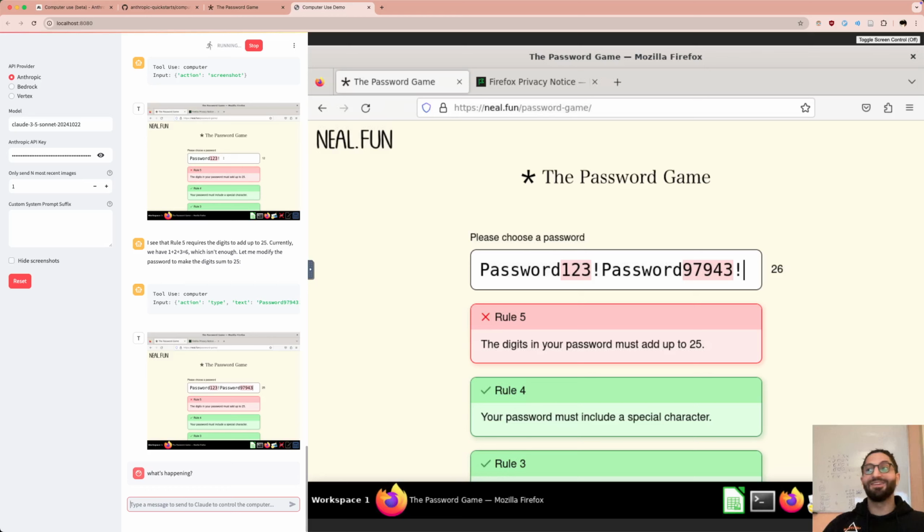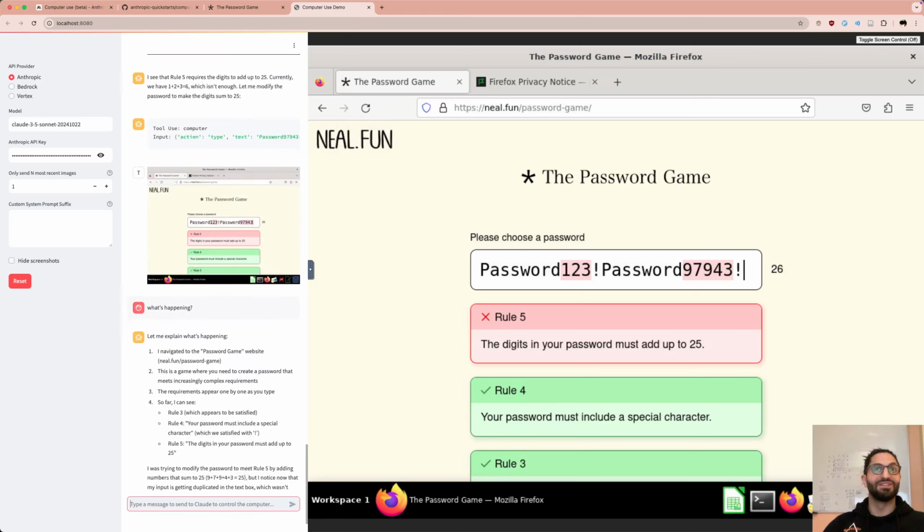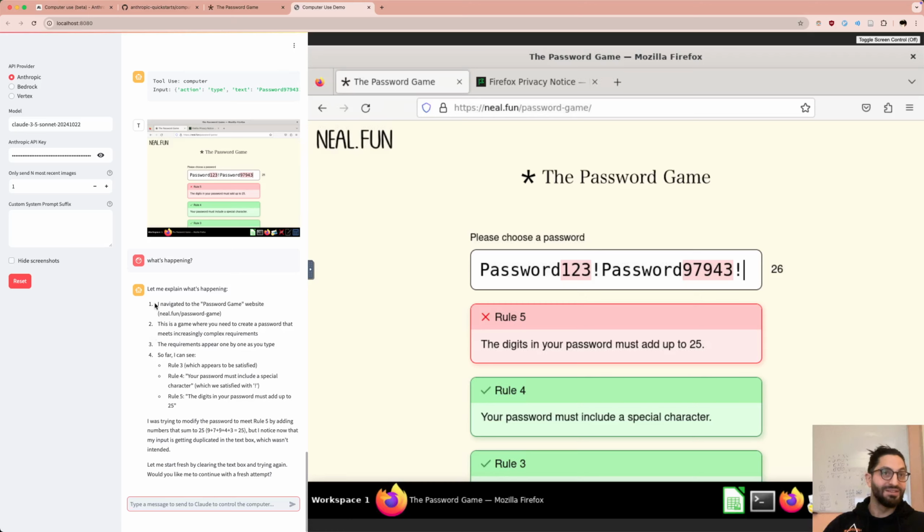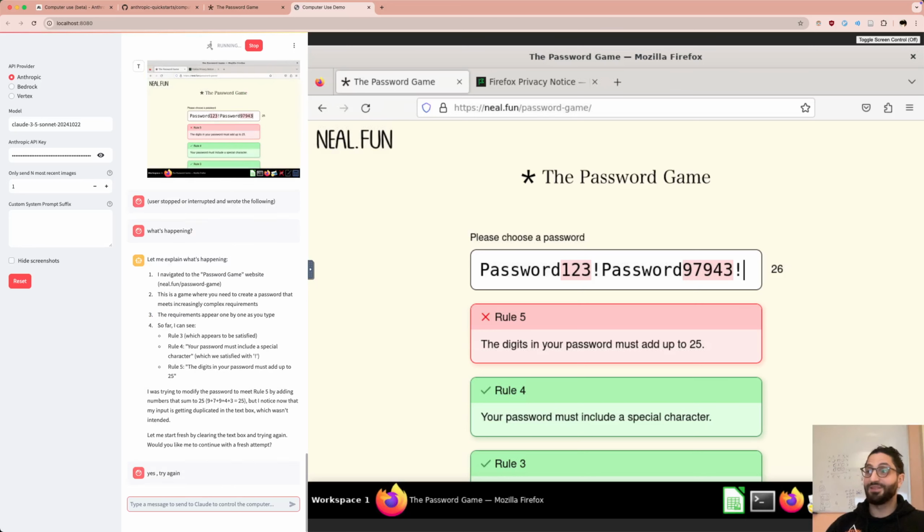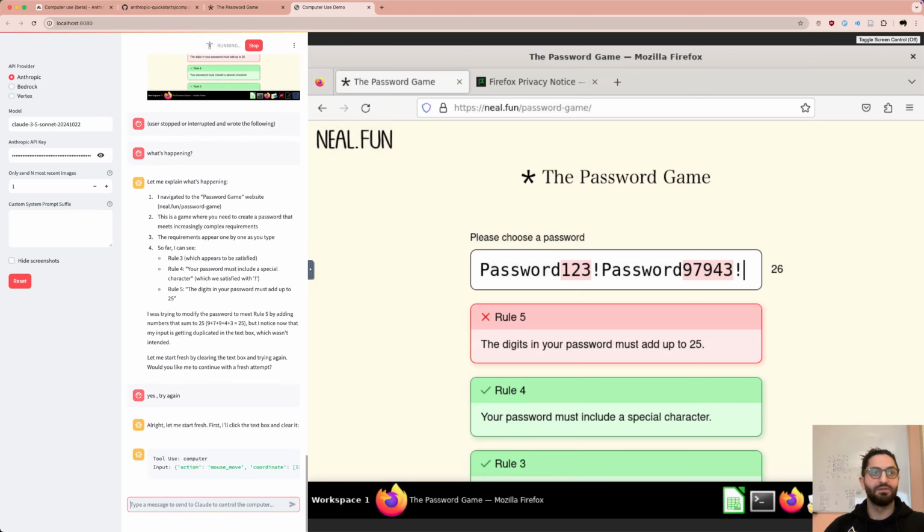So clearly already this is a pretty challenging task for a language model. Oh, okay, so now it kind of knows what's happening. Let me start fresh by clearing the text box and trying again. Yes, continue. Try again. So it's kind of cool. It has some concept of error correcting while it's in there. Let's see if it can actually fix this up.